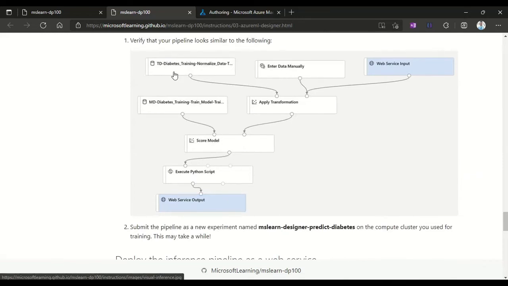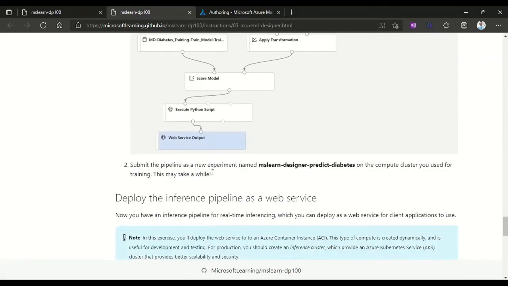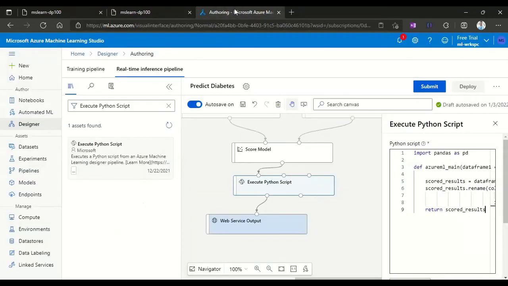And all these things you see, diabetes training, normalized data, diabetes train model, these are the data sets that will be used to train the model again, and then apply the transformation. It will transform this normalized data, right? And then score the model based on the new data. Okay, so submit the pipeline to the new experiment named this. So we have to give the experiment this name, and then we'll submit. So this is how our design looks.